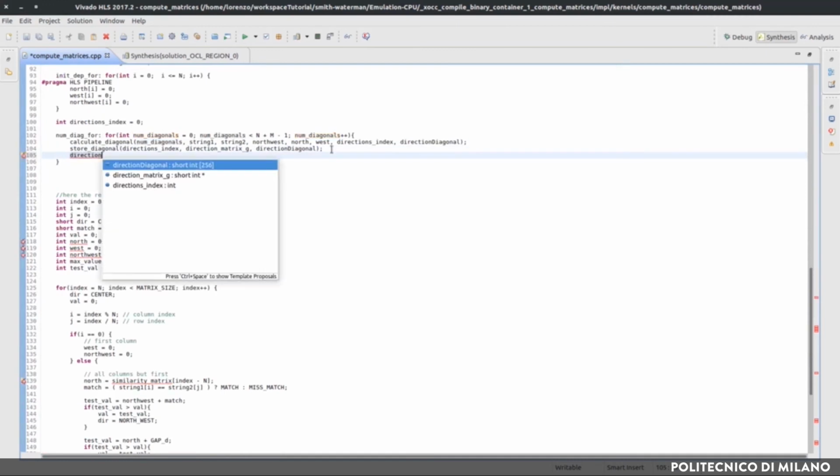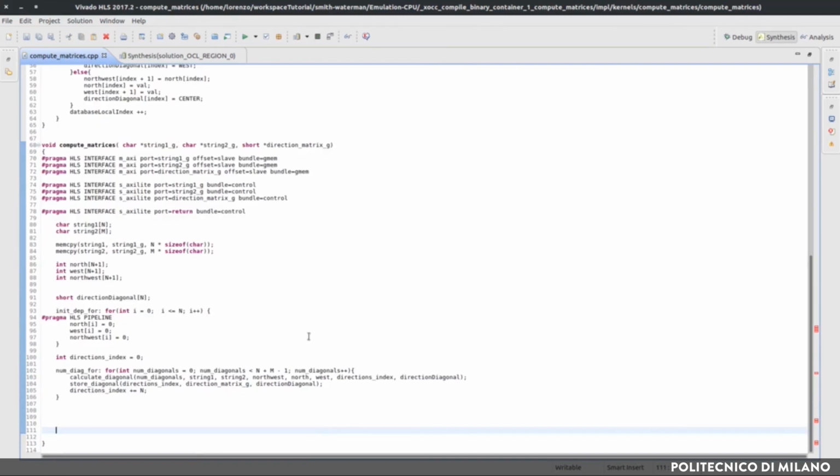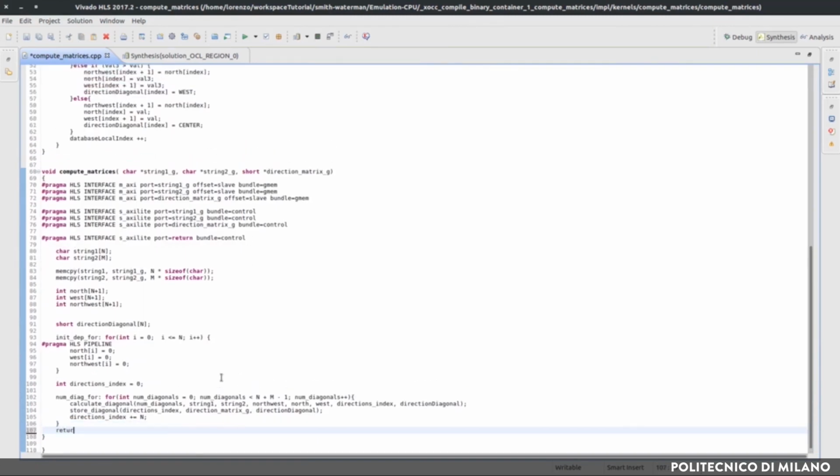Finally, we just have to update the direction index variable to reflect the next index we will have to store, and we can clean the old code from our kernel. Great! We have defined the basic systolic architecture for our Smith-Waterman algorithm. Now, we are ready to synthesize it in the next lessons.